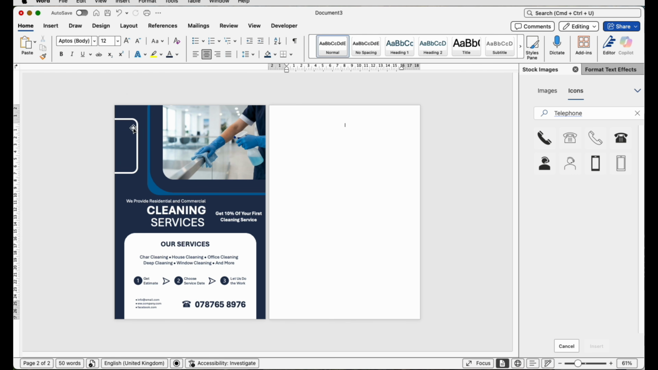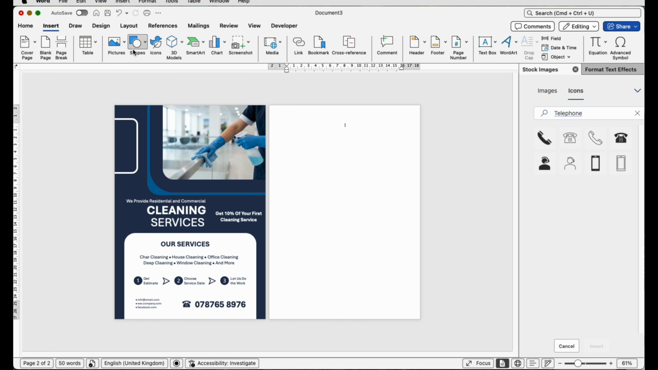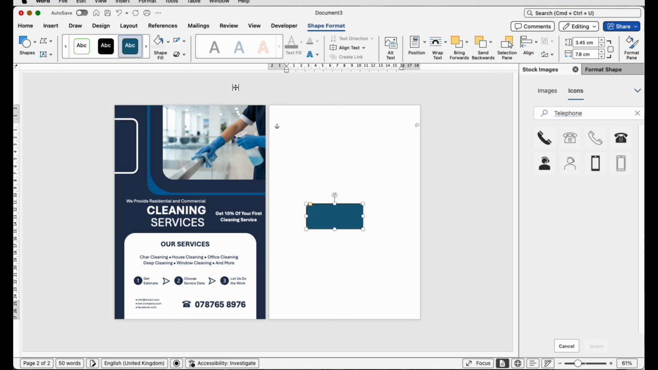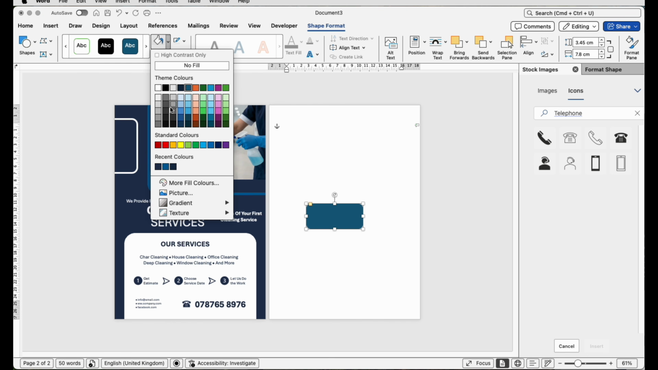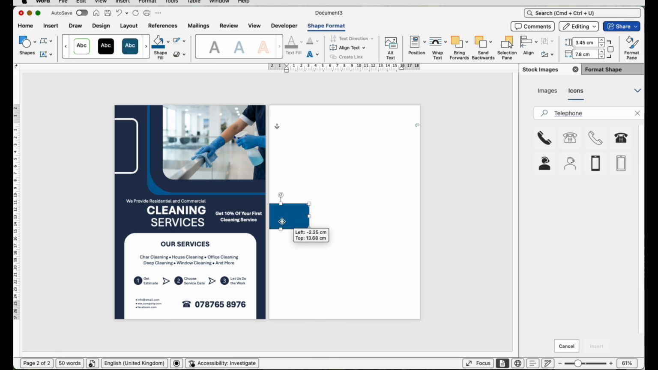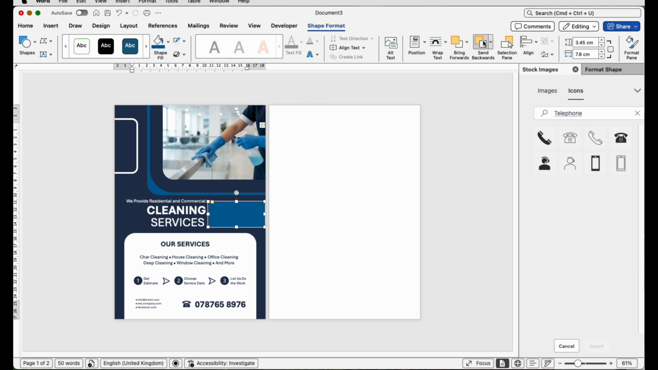And just one more element, Insert, Round Rectangle, click and drag a rounded corner rectangle, no outline, and the shape fill will be the lighter blue, and we're just going to move it across to here. We're going to go up, send back, because we're going to click until we can see the text. Just keep clicking. There we go. And now we can see the text.